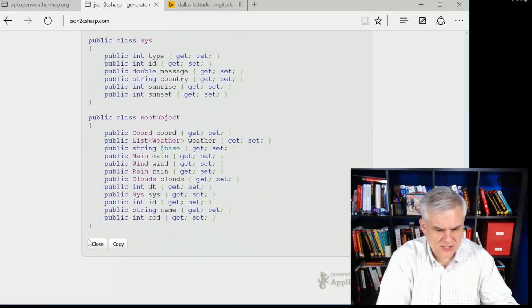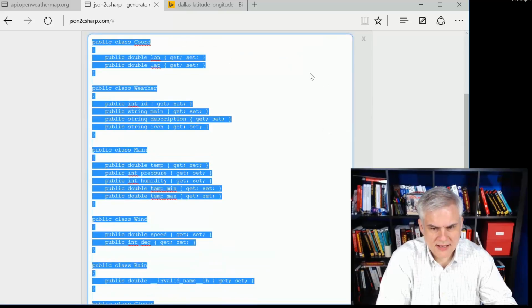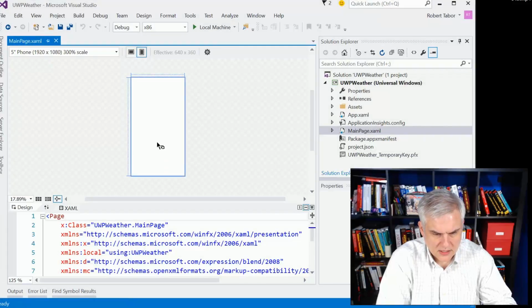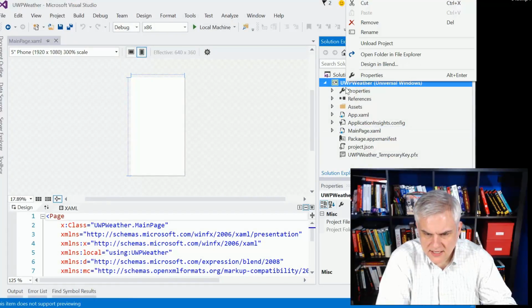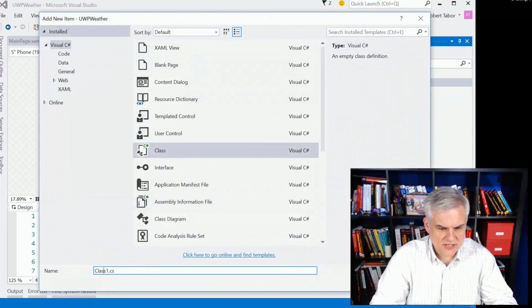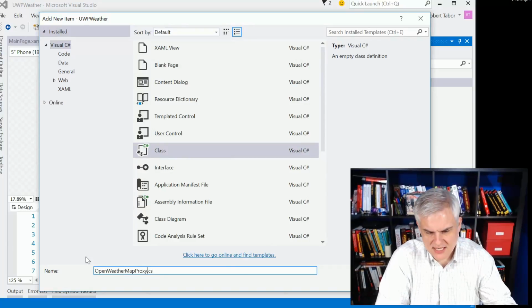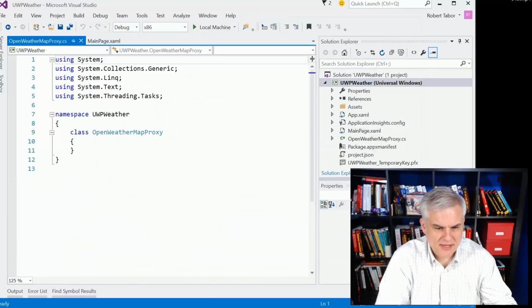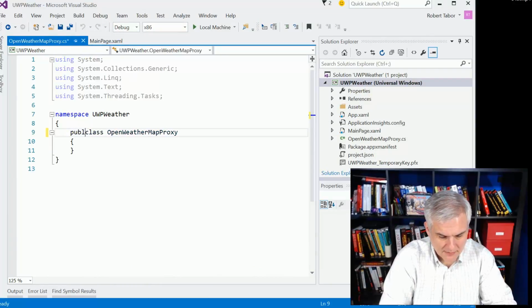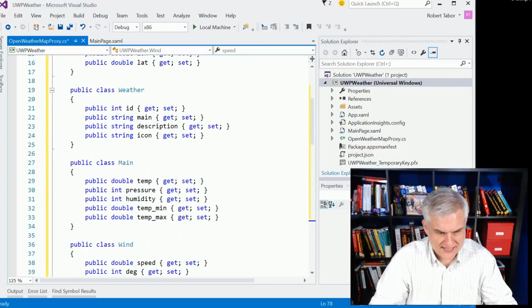And so what we're going to do is copy all of this to my clipboard, and here in Visual Studio, I'm going to select Project, Add Class, and I'm going to call this an OpenWeatherMapProxy. And a proxy is a go-between. That might not be the best name for this, but it's what came off the top of my head. And inside of this, I'm going to paste all these other classes as well.